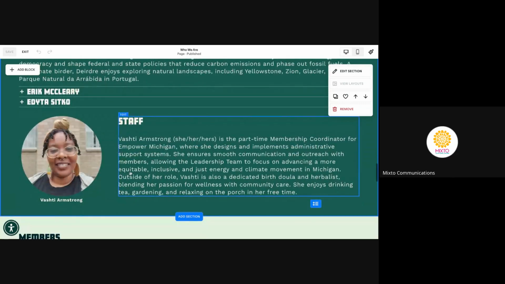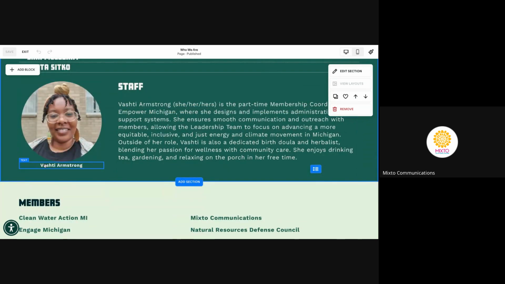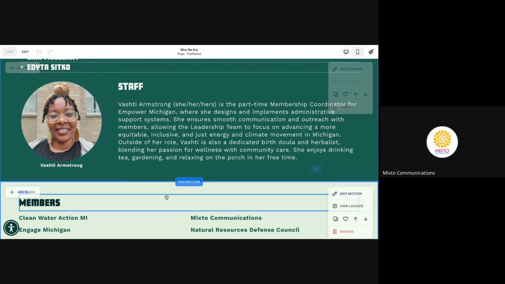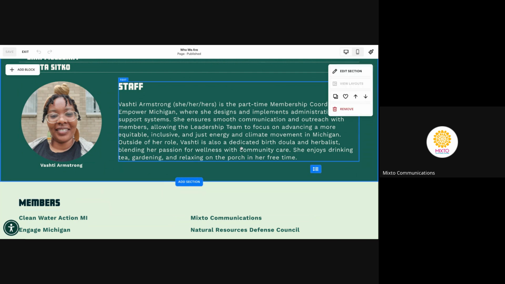And same thing with staff. If you needed to add a staff person, you could add in another photo below here. You'd add a block, add a photo below, add a caption, and then add more information on a new staff member. Would you add an extra block to do that, you're saying? You can just add a block. You don't need to add a new section. You could just add a new block right in the same section.